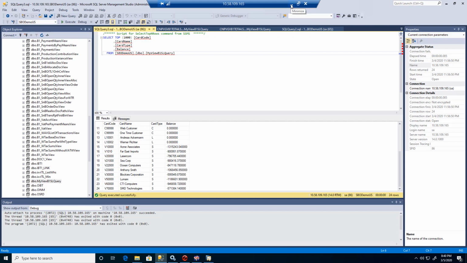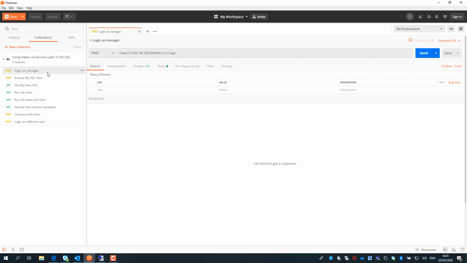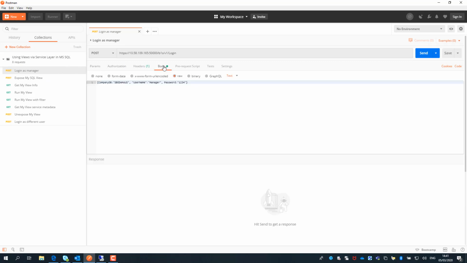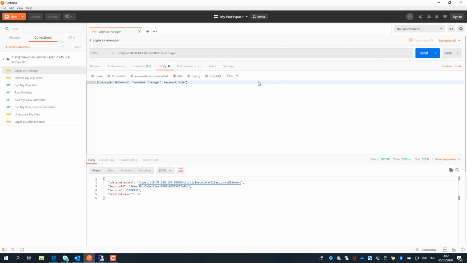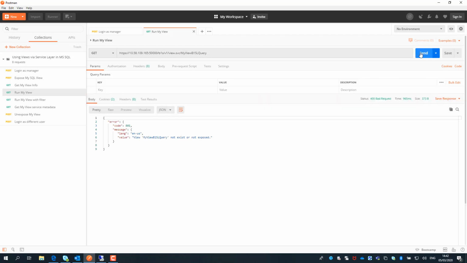Let's open Postman and log into the service layer as a manager. Only a manager can expose or unexpose a view to the service layer. After we are logged in, we're going to try and run our service without exposing it and see what happens. We will get an error message saying that this view does not exist or is not exposed.